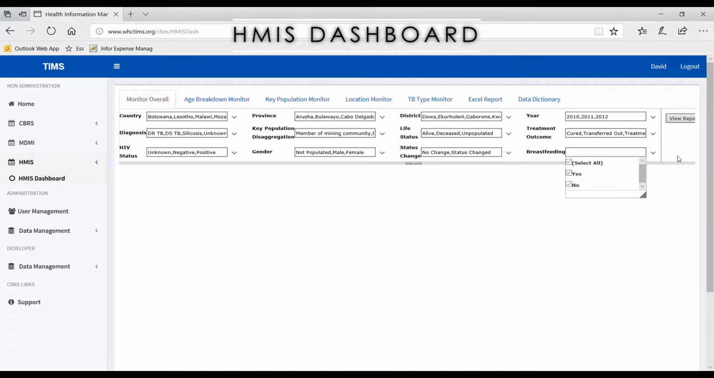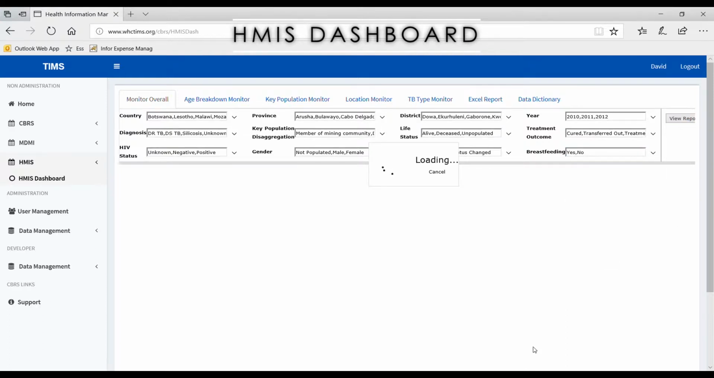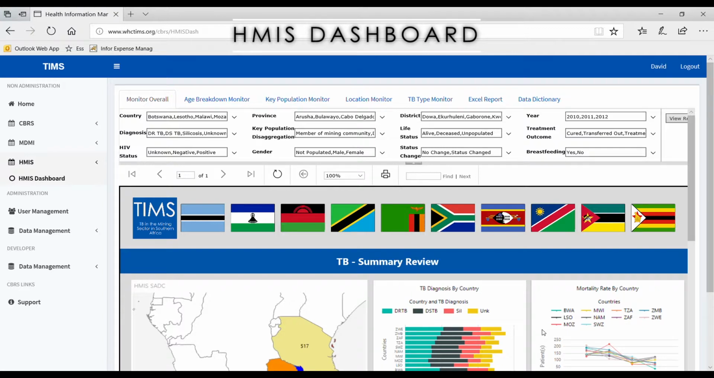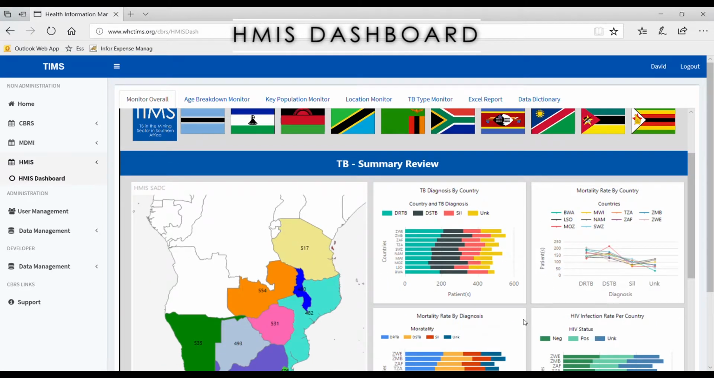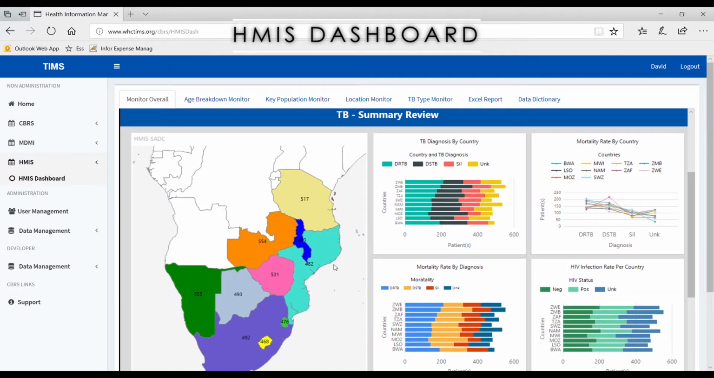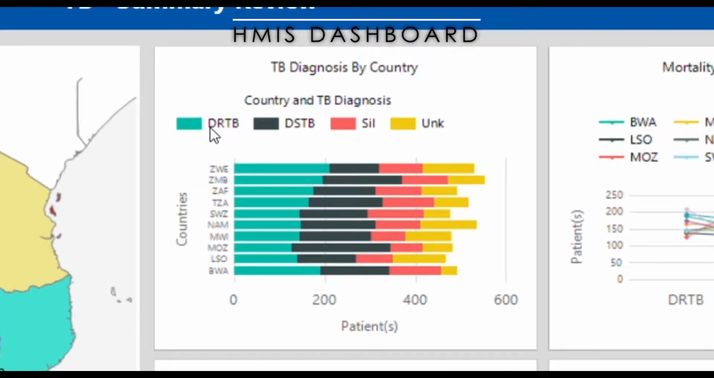Once we've selected the filters, you go on to view report, and the reports would be generated on the fly. As explained previously, this is a web-based application, so results are instantaneous. All you need is the internet connection. Below is a summary of the reports that you would see. We segment per country to tell you which country you're from, what are the numbers that you've got, and each country is segmented by a different color code. We also give you the TB diagnosis per country as well as a breakdown.